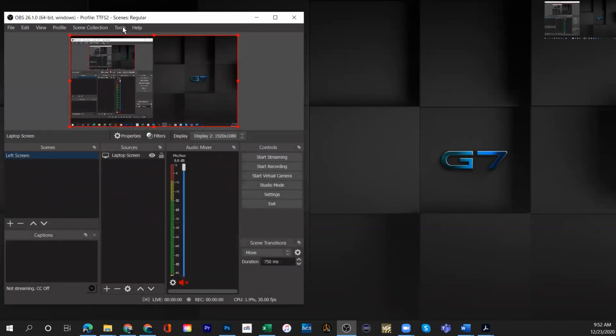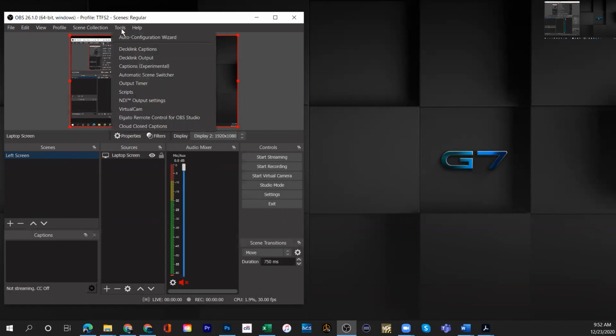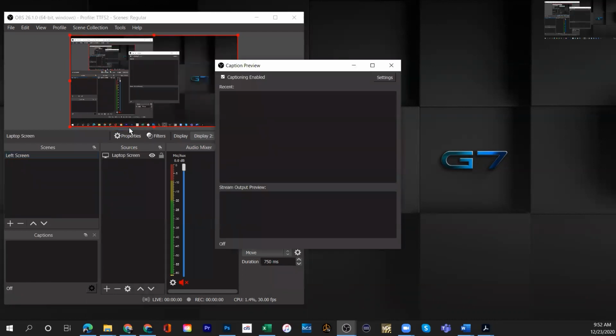Once I have installed OBS, the cloud captioning for OBS, which again is essentially for me, all it was is just put one file in the right place, and the instructions are going to show you how to do that. Now when I go to tools, I can see that I have cloud closed captions. So I'm going to open cloud closed captions, and when I do that, these are the captions, and you can see that they're enabled right now.